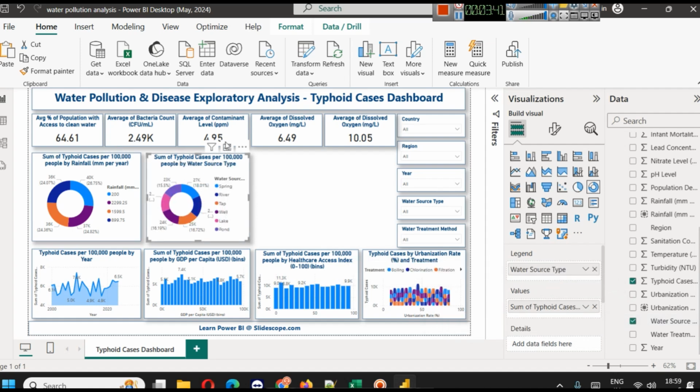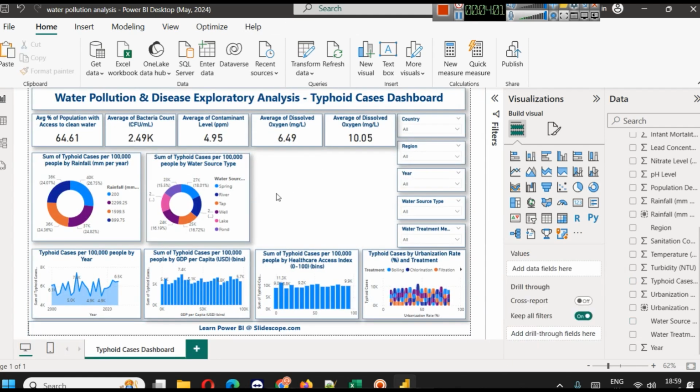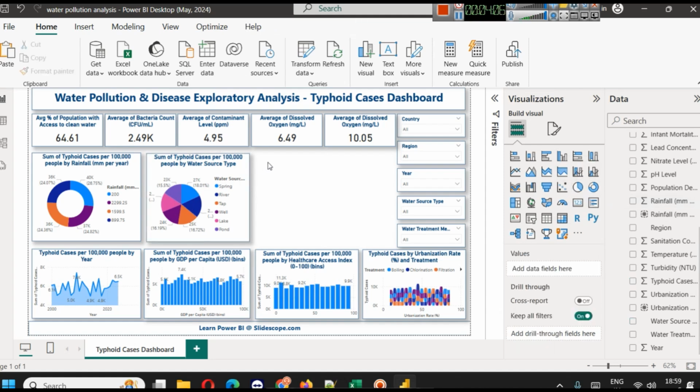As per the data set, you can see if the water source type is a spring, we have around 18% cases. Then we have river, around 17.86% cases. And the lowest is 15.5% of cases, which is a pond. So this is also an indication, and here we can select just a pie chart, which will be the same thing with the same color scheme.